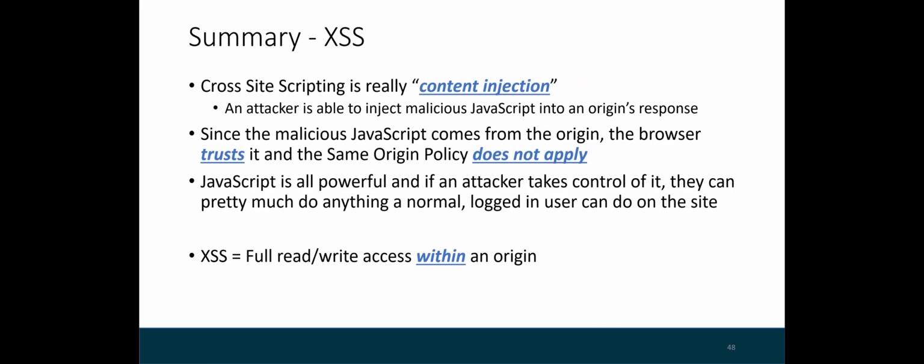So in summary, cross-site scripting is really just content injection. We're injecting malicious content and executing it. And since it comes from the good origin, the browser doesn't know any better, and so same origin policy doesn't apply. It's extremely powerful and bad news when cross-site scripting is discovered in a big site like MySpace, or if there was cross-site scripting in Chase, that would be big news.